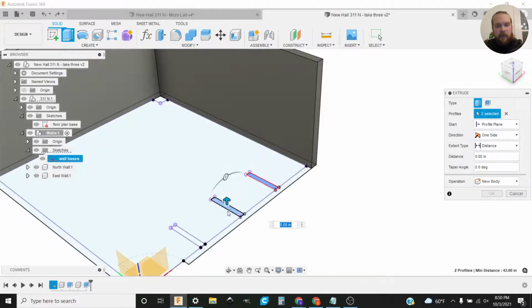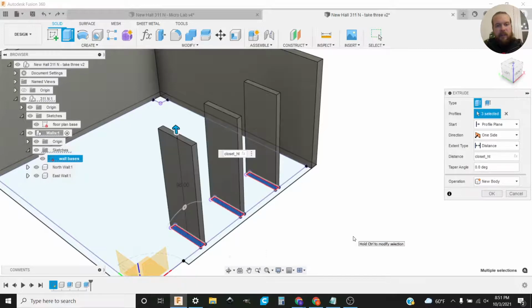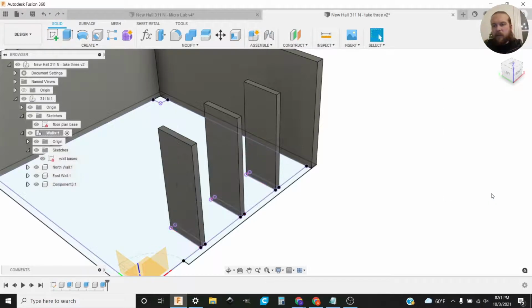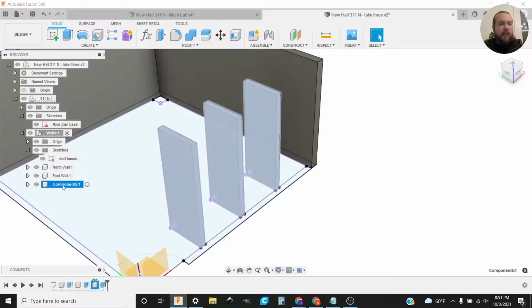1, 2, 3. Closet height. Let's see if I can do new. Yeah, good. Okay. It wouldn't let me make a new one. I had to undo it to make a new component. That's fine. I'll make a new component, and these I'm going to call closet walls. All right.